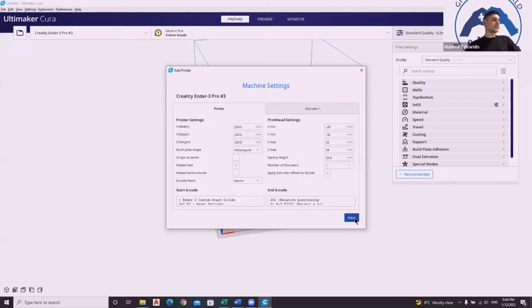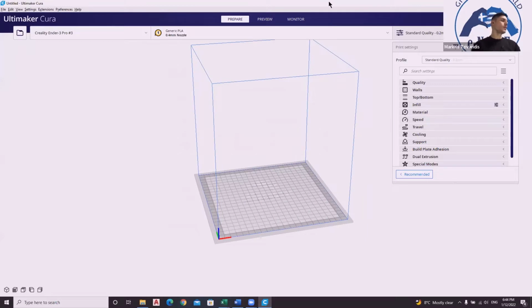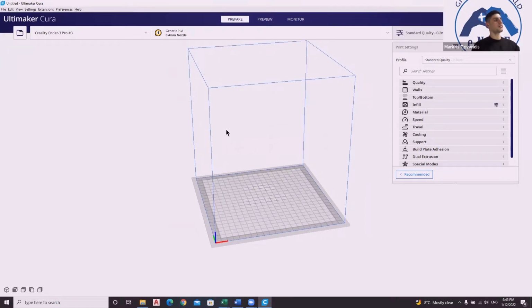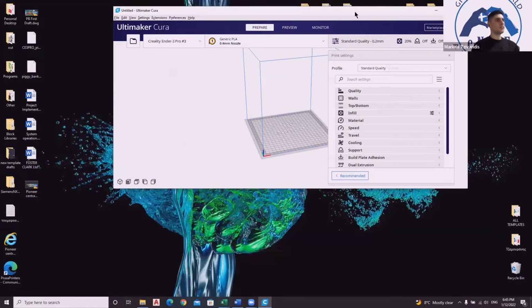So we just click next. We don't need to do any of this here, especially if you are a newbie on the subject. And we're here. So what I need to do is actually slice my 3D model. So I will find my 3D model.